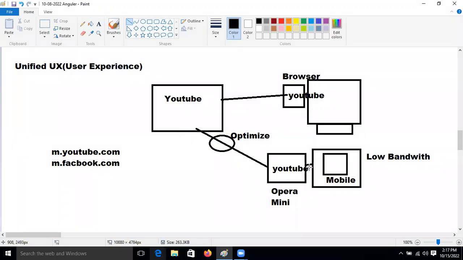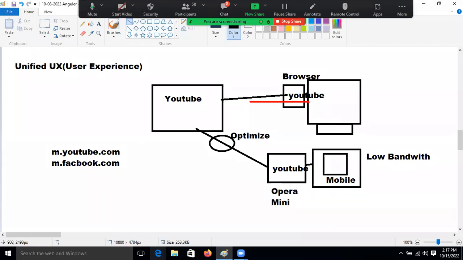Yeah, so nowadays we need to design applications which open in the browser the same as in the mobile application also. Same as the mobile application. That is called unified user experience, friends, right? That is called unified user experience.